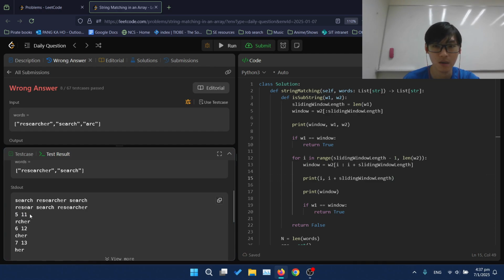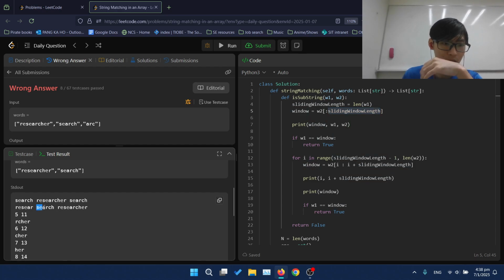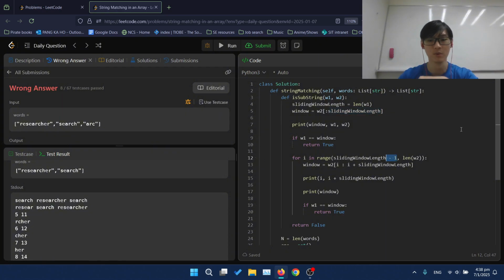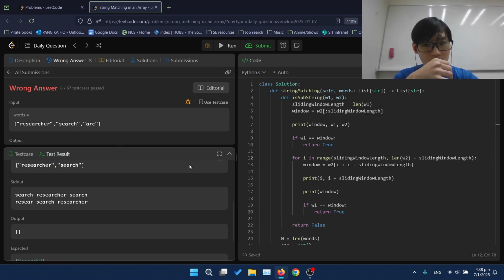Starting window dot length is the length of word 1, which is 0, 1, 2, 3, 4, 5. So up to 5, but yeah, I thought we wanted to start from this. Up to but not including. Should work though. Why is that?